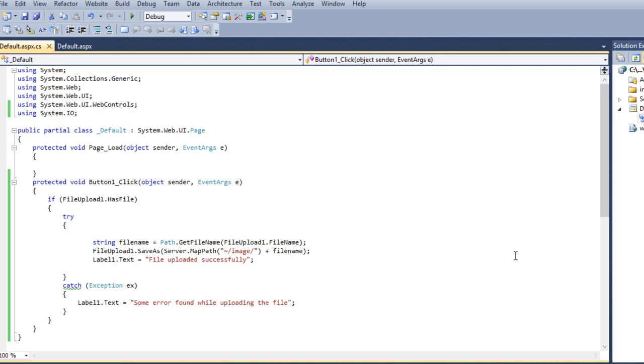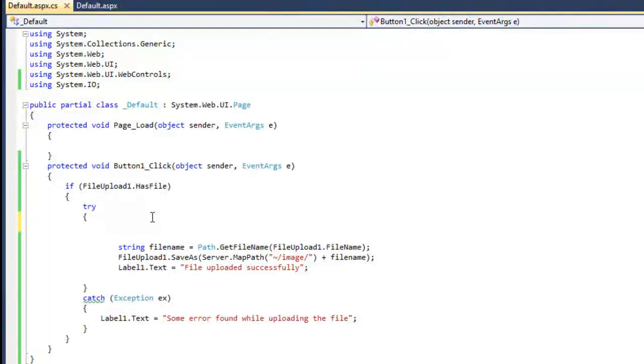If user tries to upload any other file except the JPG file, it should display a message that only JPG files are allowed. So I'm using the previous demo, and as in the previous demo we saw, user can upload any type of file. I just want to restrict that type. So for that I need to use the PostedFile property. The PostedFile property of file upload control is basically used to access the additional properties on an uploaded file.